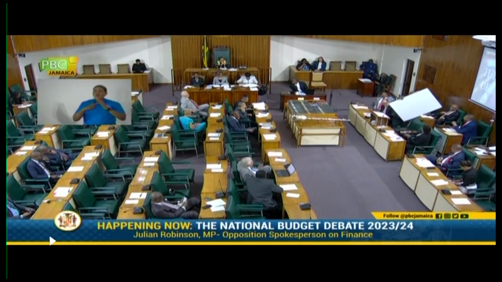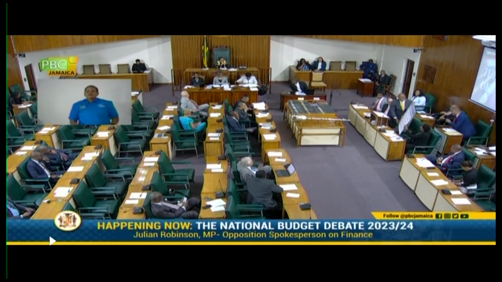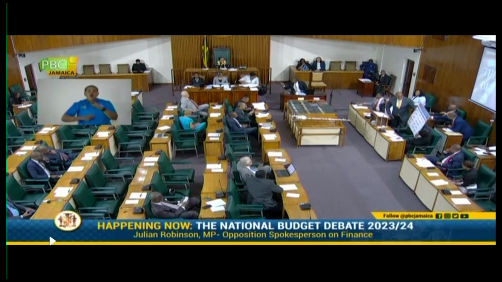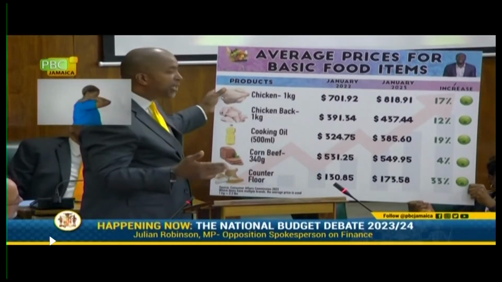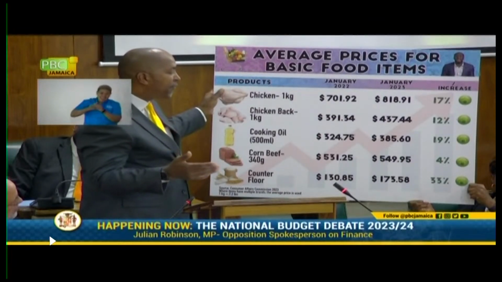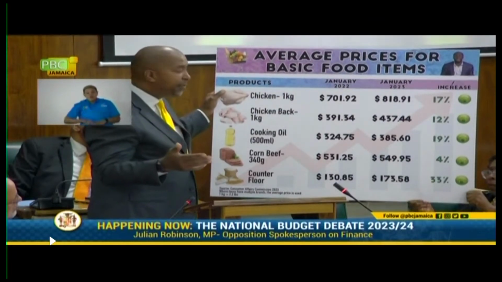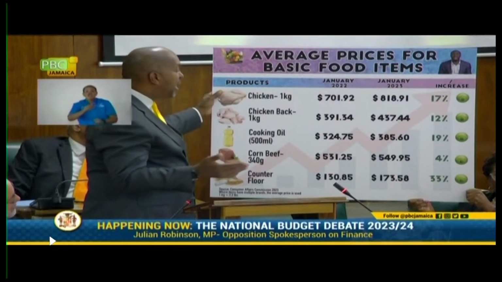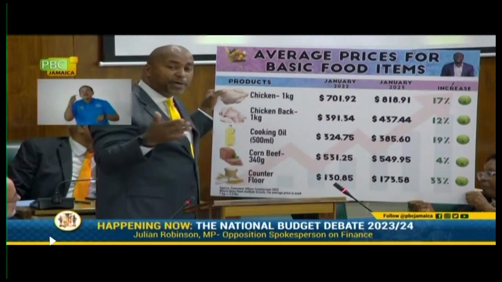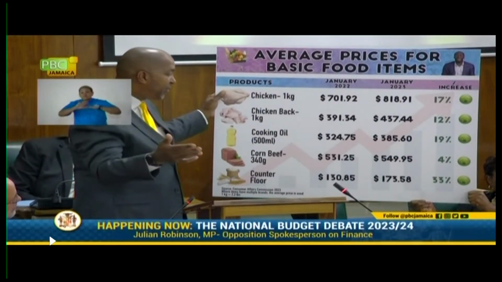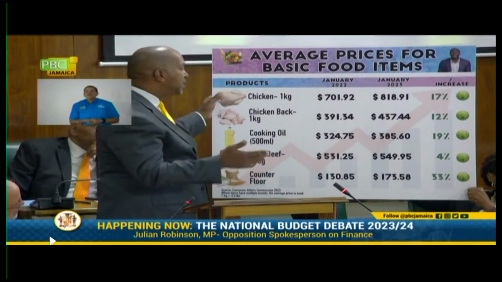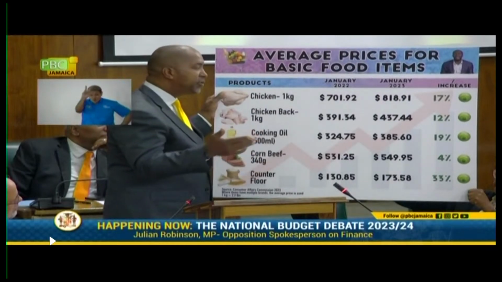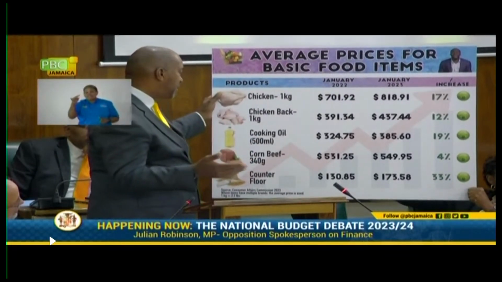And I want to share, Madam Speaker, some of the costs of food items. If we take chicken, well, let me start with chicken back. Has moved from $391 per kilogram to $437 in a one-year period. Wow. Chicken and prices vary, and this comes from the Consumer Affairs Commission based on their island-wide survey. Chicken has moved from $700 per kilogram to $818, 17% increase.